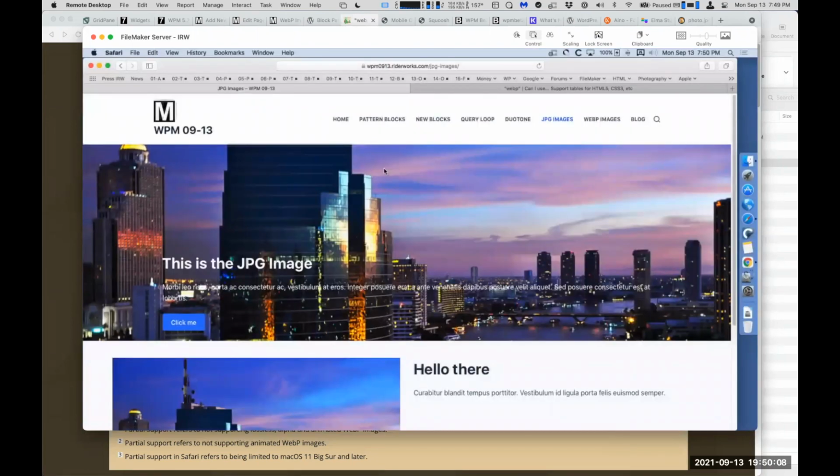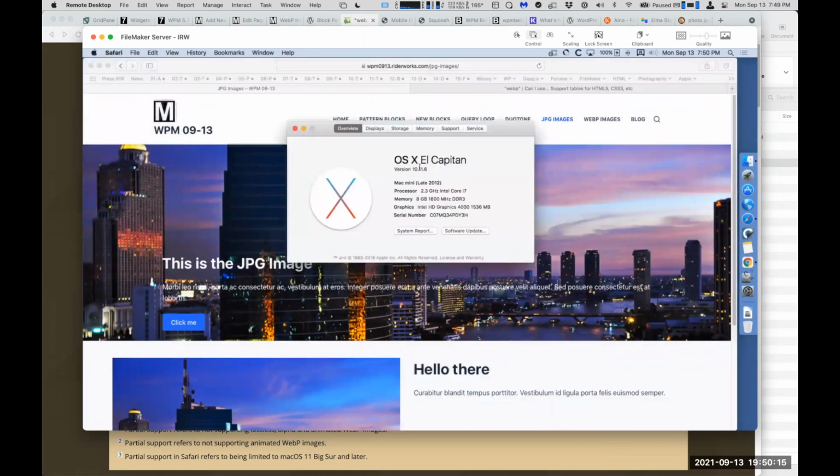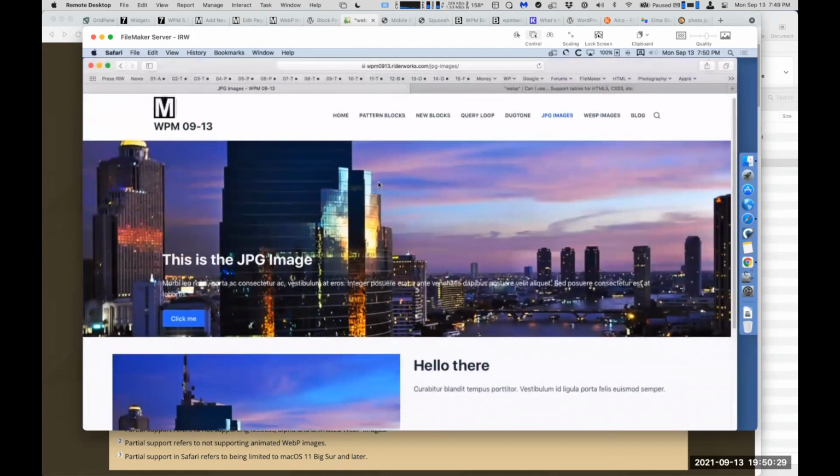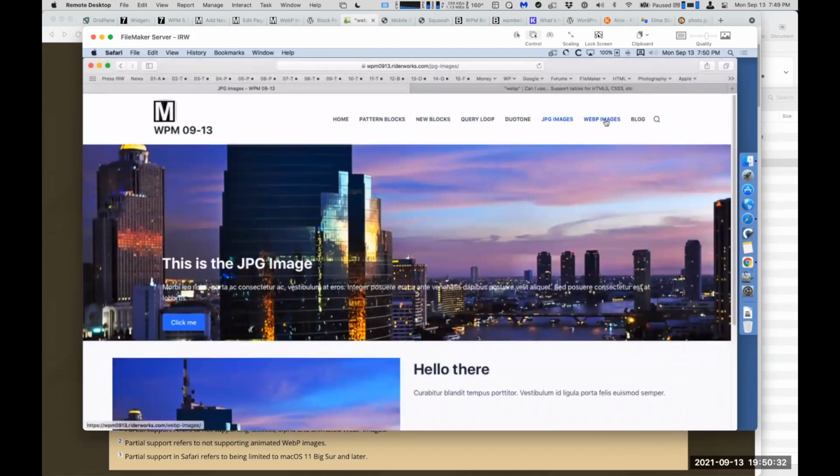So here's my JPEG, right? I am running a very old version of this. You can see it's 10.11 El Capitan. This is a 6-year-old computer at least, and it was running the same operating system because it's a server, and you don't mess with a server. But the JPEGs show fine, right? The same image. So let's take a look at the WebP images here.